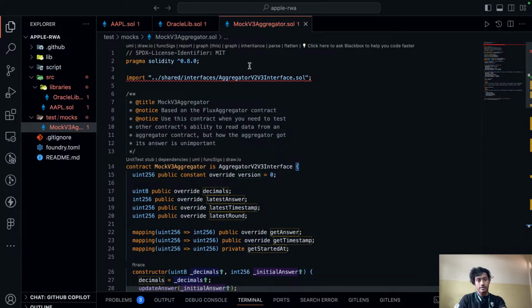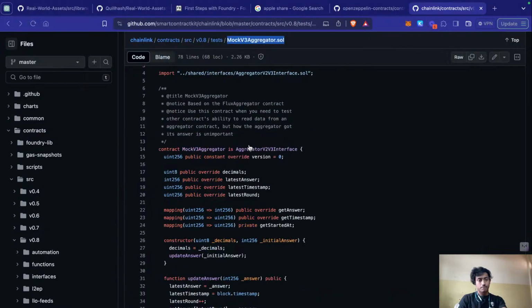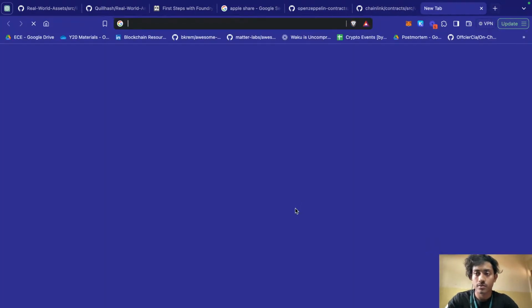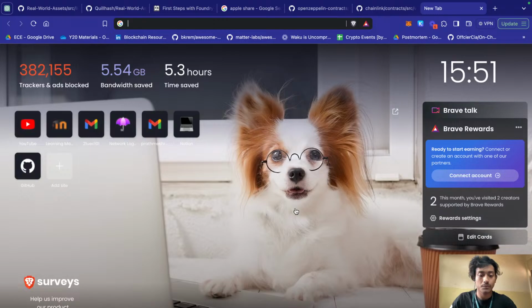If you're not familiar with these concepts and these contracts yet, I'll request you guys to just go through the Oracle documentation once. And if you want to use it, we also will want to include the Chainlink contracts.